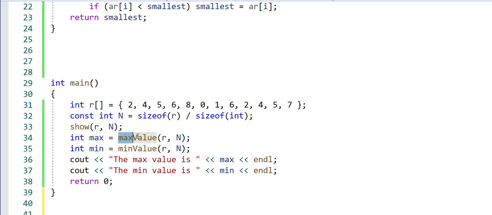Then I ask max value. Here's R. There's the size of it. Look through it and give me a copy of the number that's max. I do the same thing here with minval. Give it the address of R. Where's R? Here's R. It says, okay, here's R. Go through the whole thing one at a time, up to n, and tell me what the minimum was. And we print it out.